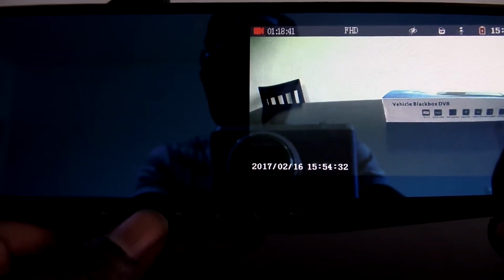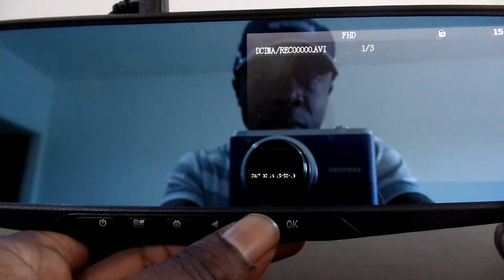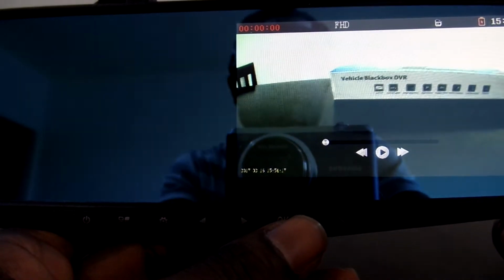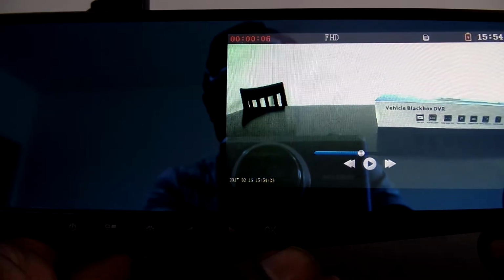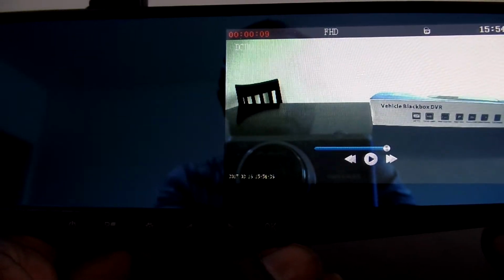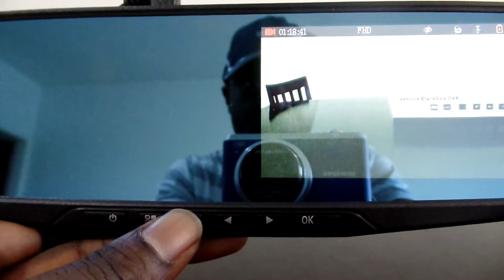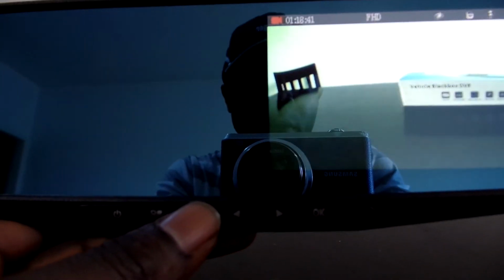Stop, and then I press okay. 2 second video, third video. So basically, I'm just going to show you how the functions of this rear dash cam work.